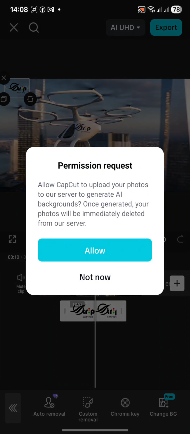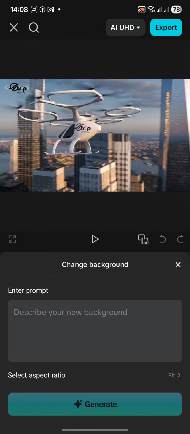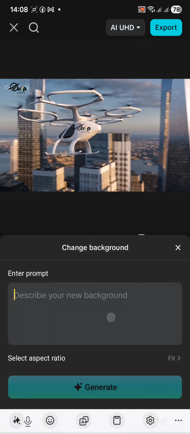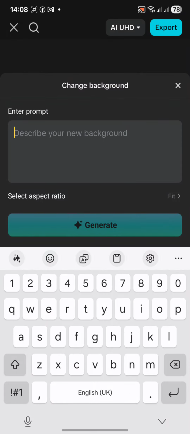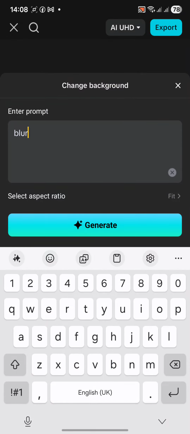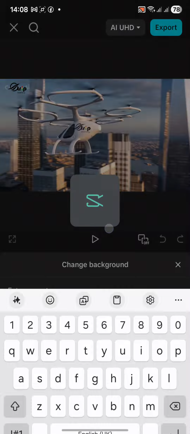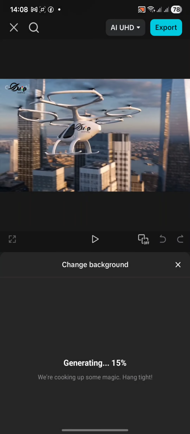Pause and change background. Allow permission. Let's see. I've not tried that. It says describe your new background. Let's say blurry, transparent blur. Let's try that. Transparent blur. Let's see what it can do for us. Transparent blur. Let's try. Did anything happen?